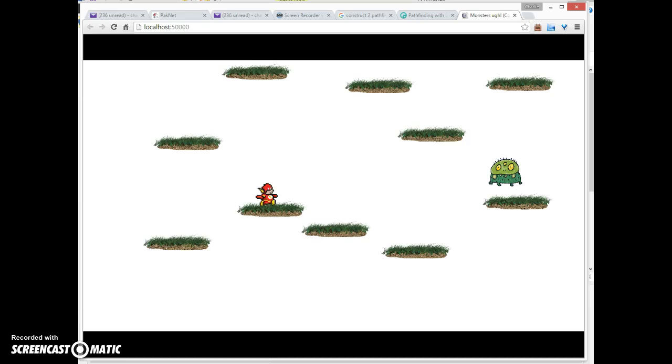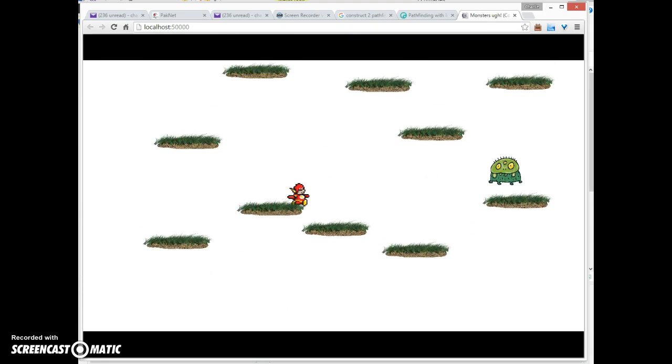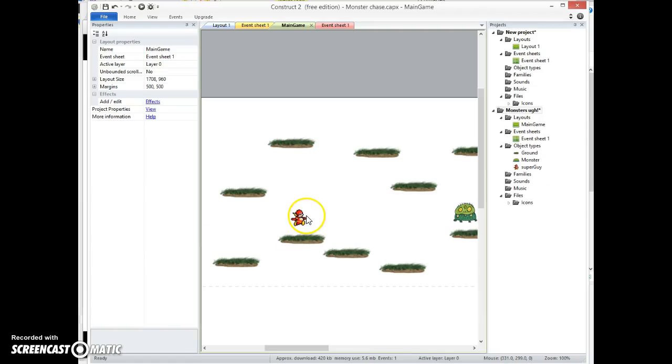So a common request is to be able to have mobs, monsters that chase you around the screen. So I've got my game at the moment, and clearly that monster there is very static. So I'm going to show you a couple of different ways of doing this. There are other ways as well beyond what I'm showing you, but these are straightforward and manageable.